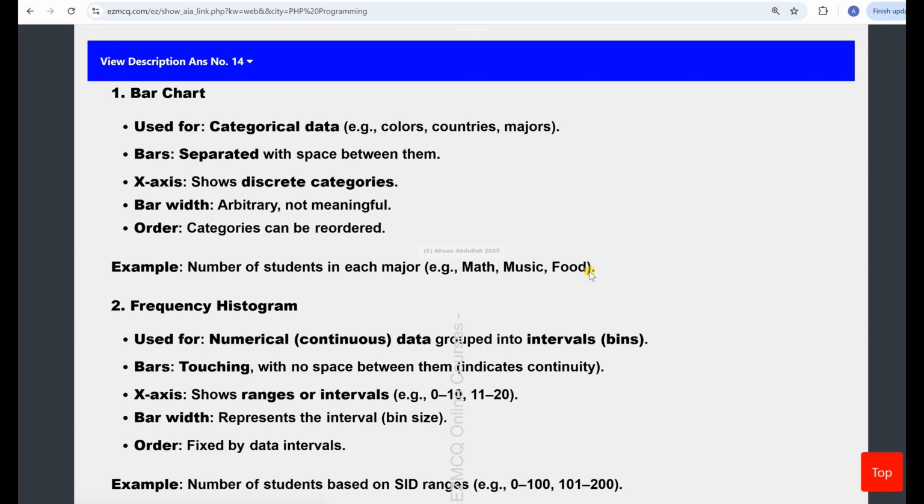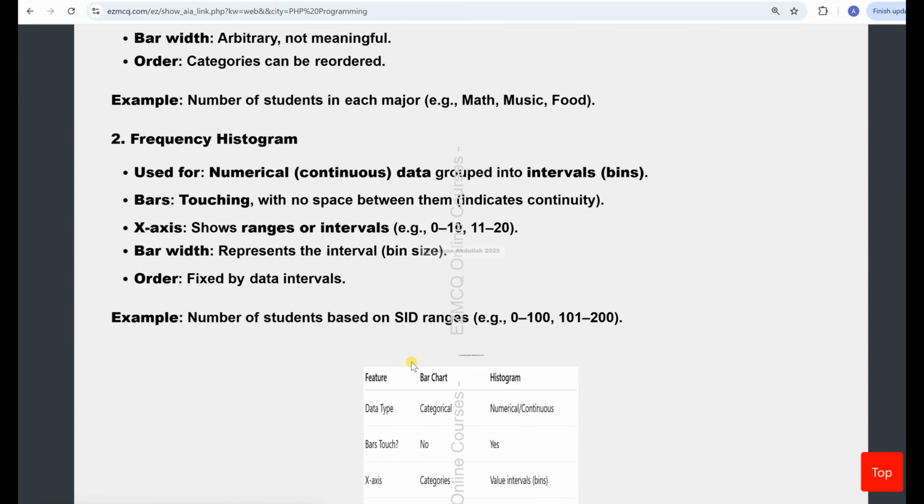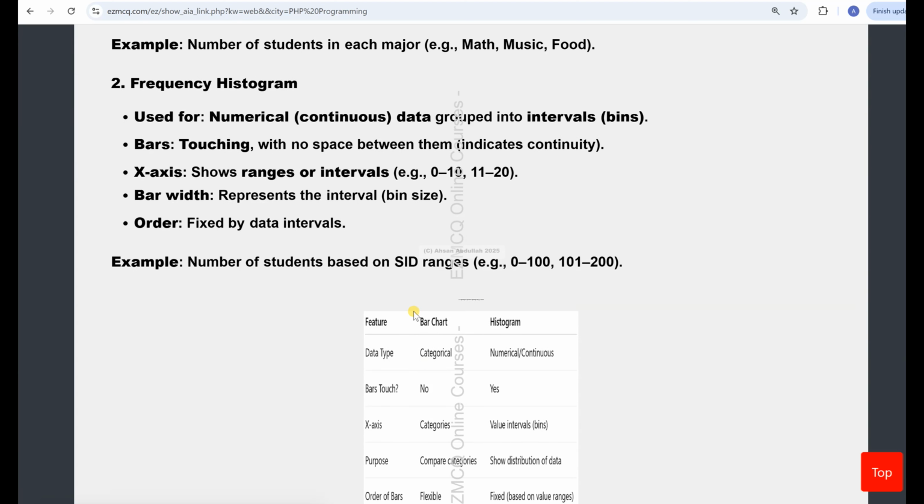All right. So now let's look at the frequency histogram. That works with numerical values. A bar chart was working with categorical data. And here the data is grouped into intervals, bins, in a histogram. So bin size is 0 to 10, 11 to 20. Of course, that bin size can change also. And the bin represents the interval, right? And the number of students in this case, because we are working with student IDs, because in the data which I showed you, there were no other numeric values there.